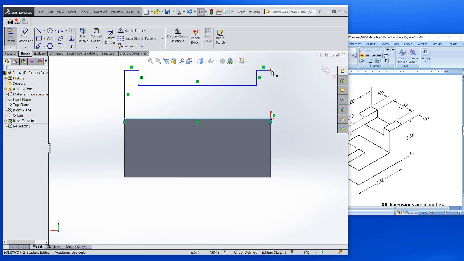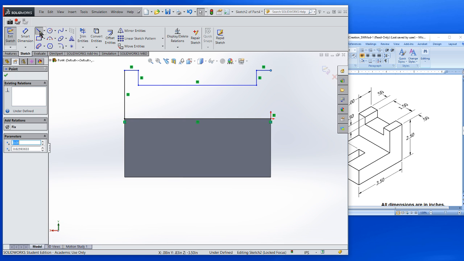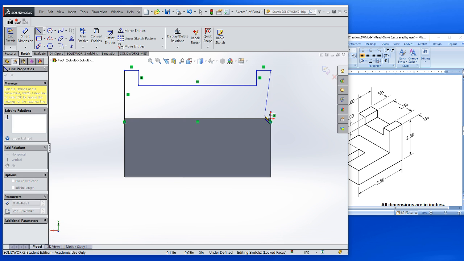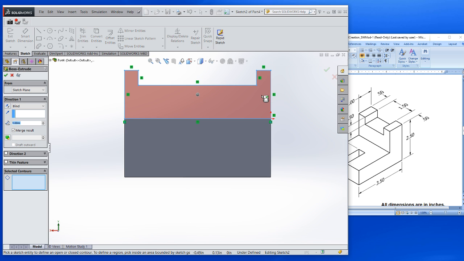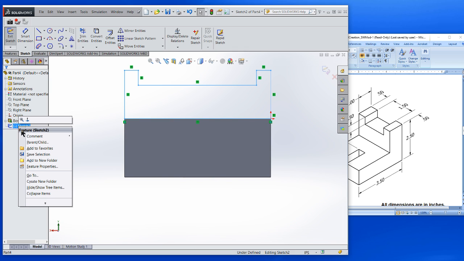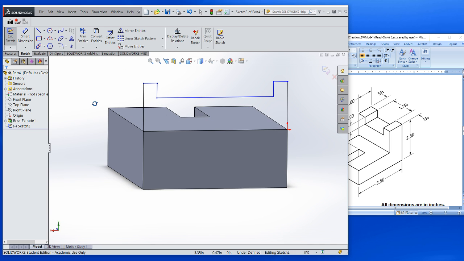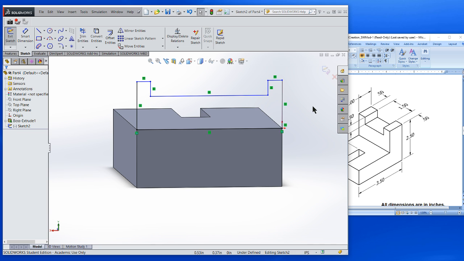Somehow I lost a point here. Fix that. And I didn't really mean to exit my sketch. Go back here and edit my sketch here. I'm back in editing my sketch, and what you're going to see is I need to add some dimensions to this.